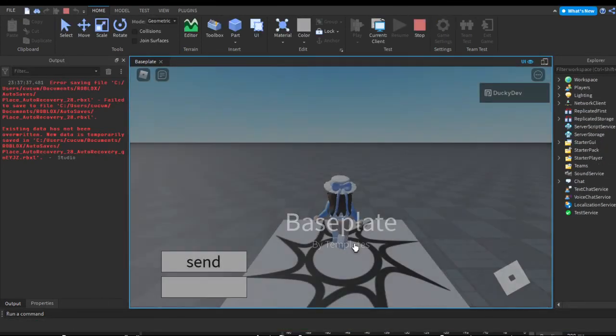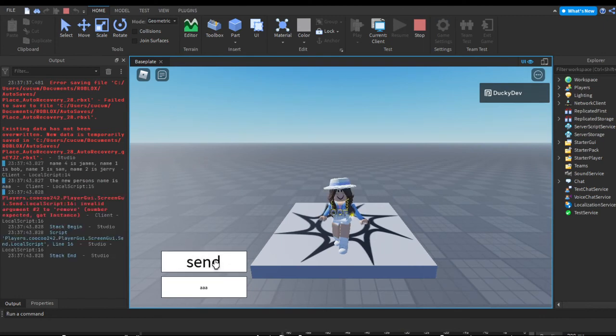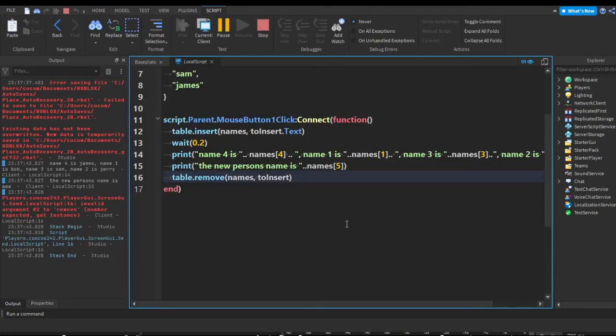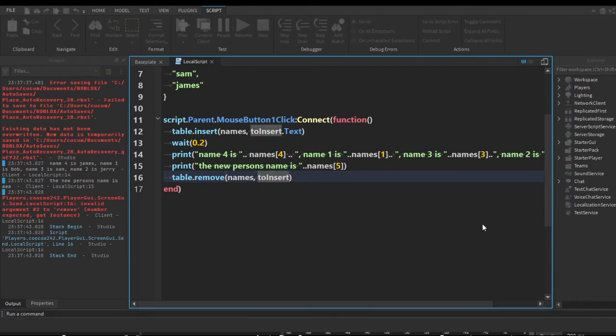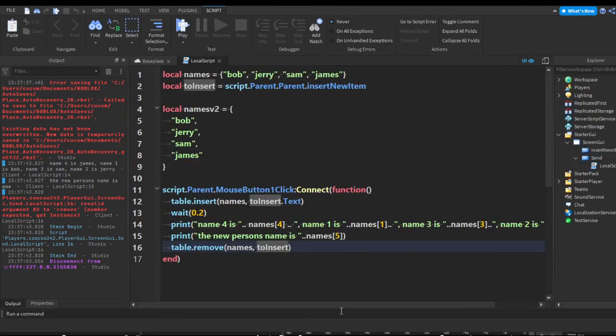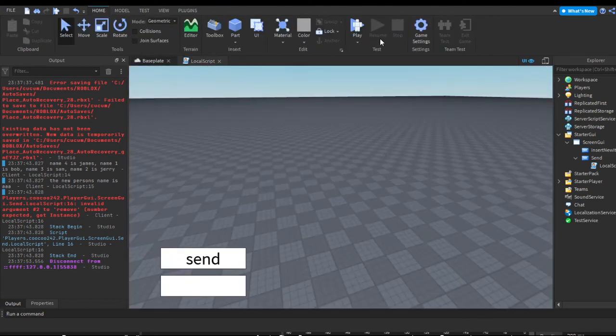So let me just quickly run this. If I put 3 A's, I press send. Oh, got an error. I'm a bit messy with this part. Oh, my bad. You're meant to do number, not the to insert. So I think I got this. Table dot remove string number. I might be doing this part wrong, because I don't usually use remove, so I'm going to try the 5th, because we are calling the 5th one.